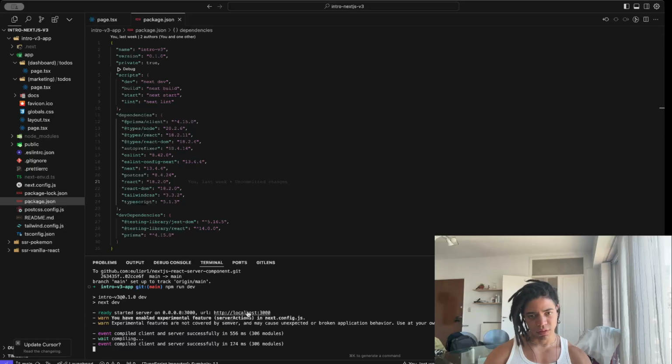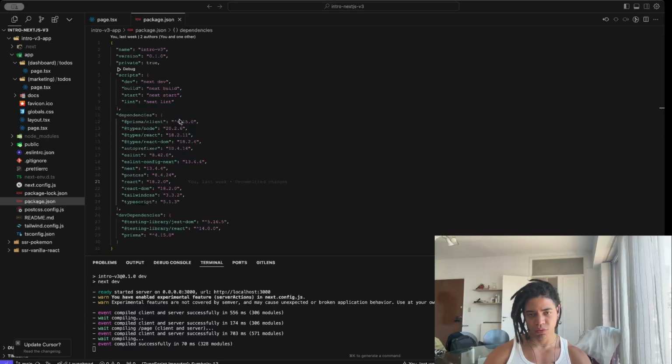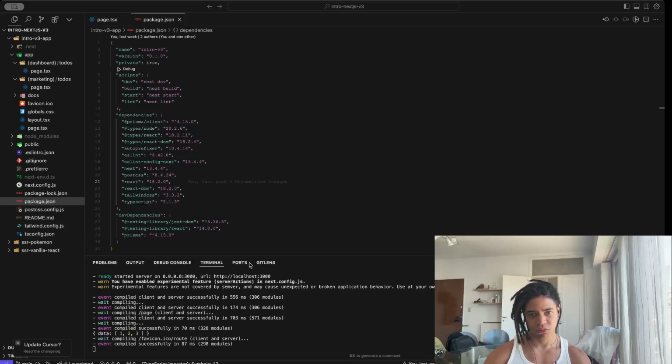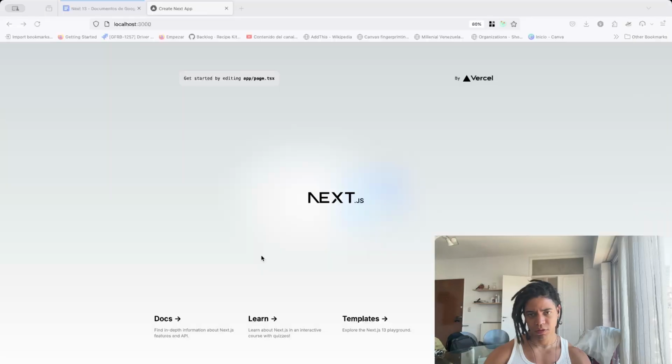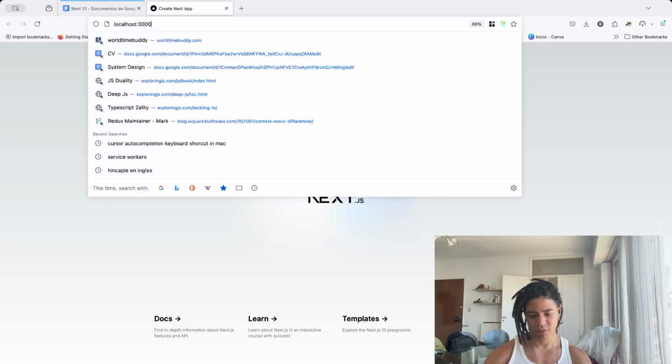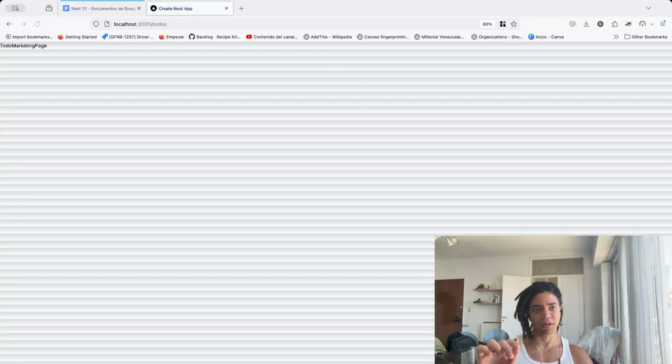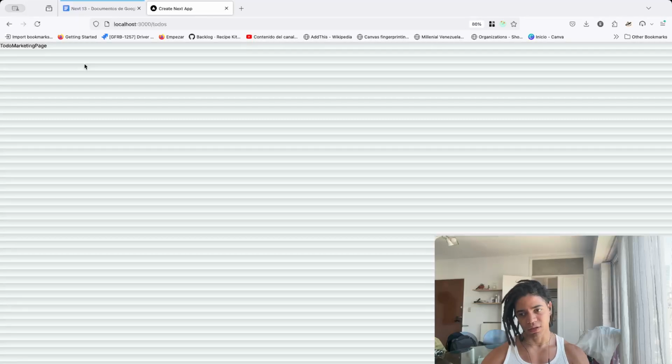So cool. If we navigate to the to-dos, let's get in. Wait, what? If we navigate to the to-dos here, it will show the marketing page. Yes, so it's important to understand how Next.js is solving this conflict behind the scenes. And we also look at how we can pass data to that.